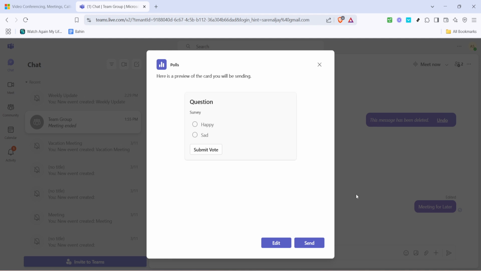Once you're satisfied with the setup, the final step is to click on Send. This action will distribute your poll to all members of the group, enabling them to cast their votes, and just like that, you've successfully crafted and shared a poll within Microsoft Teams.